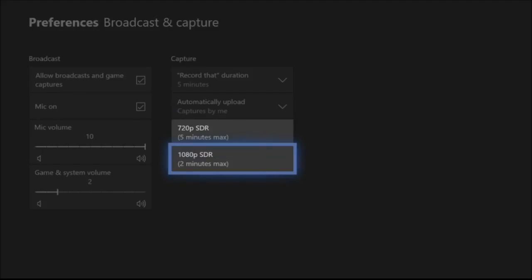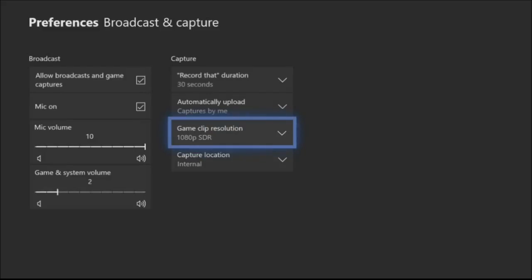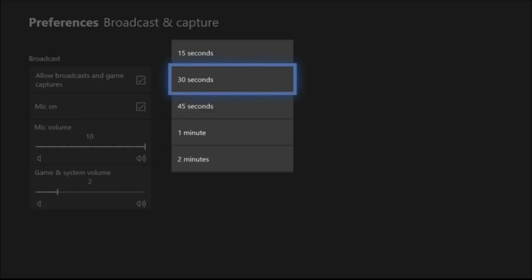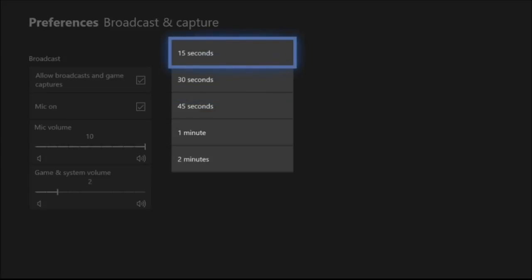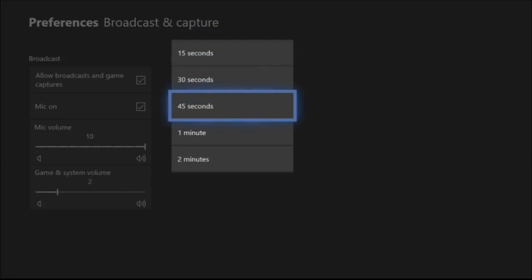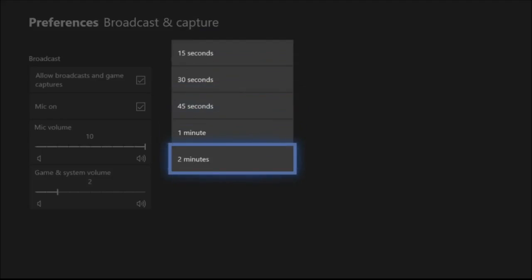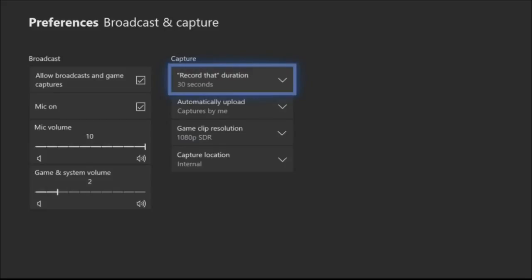Now you then can set it to 1080p SDR, but the max is only 2 minutes. As you can see, when 1080p is selected, the record that is 15, 30, 45, 1 minute, and 2 minutes. But if you had it at 720p, it would go all the way up to 5. So you sacrifice length for better resolution.